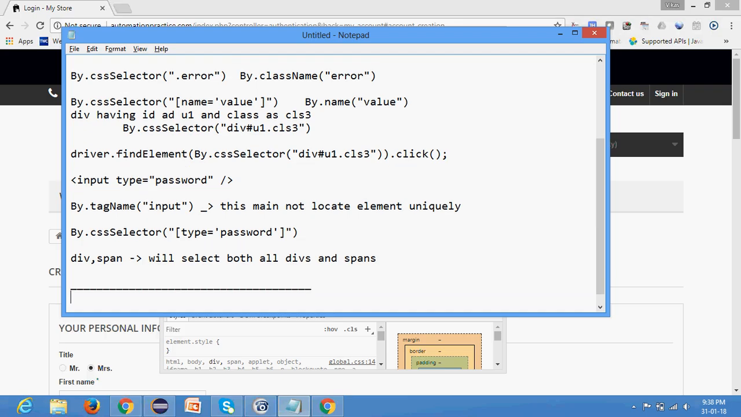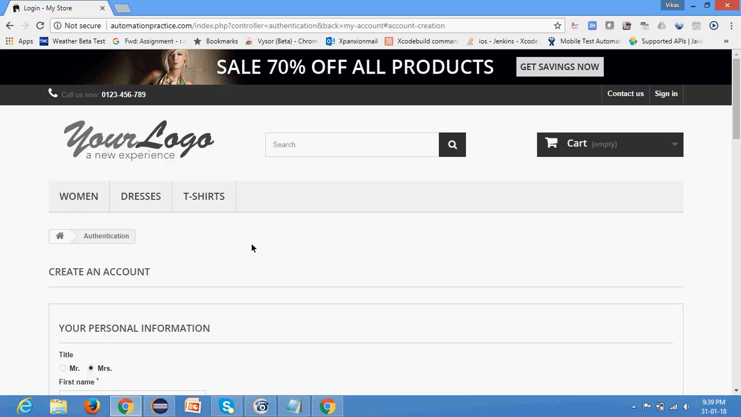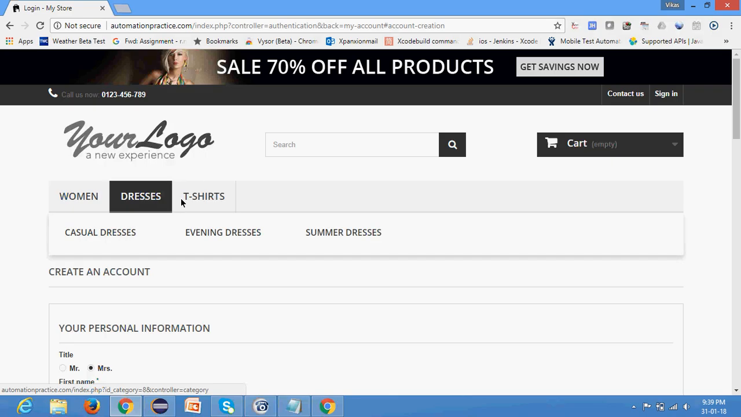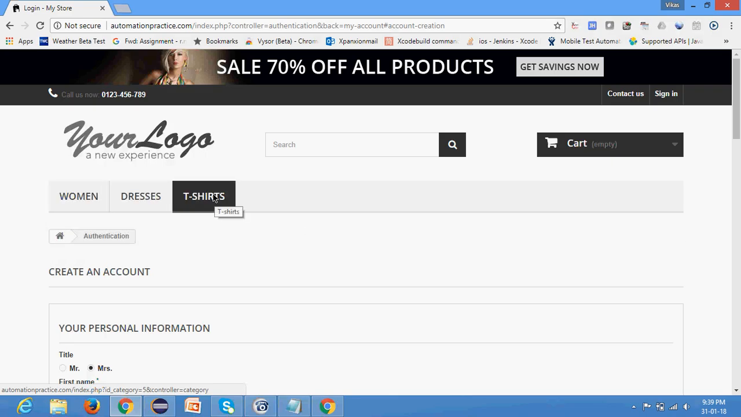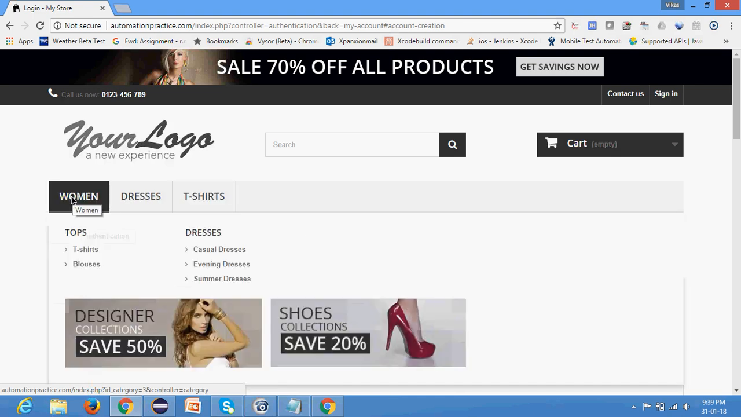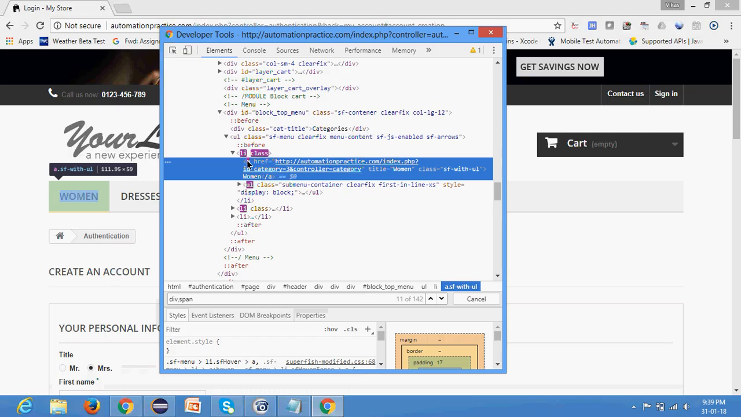Let's move ahead to the second part of CSS selector, which is a little bit advanced. Now what I want is to look at all of these three menus, including their submenus as well. Every menu has a submenu. So let's say inspect. Okay, it is selecting woman. It has title equal to woman. Class is sf-with-ul. It has href as well.